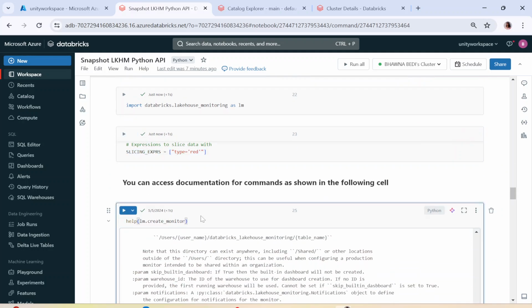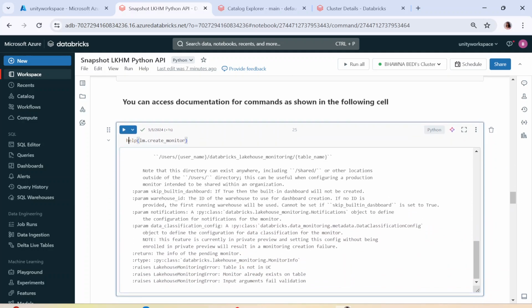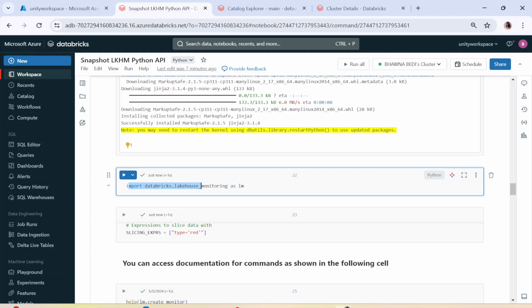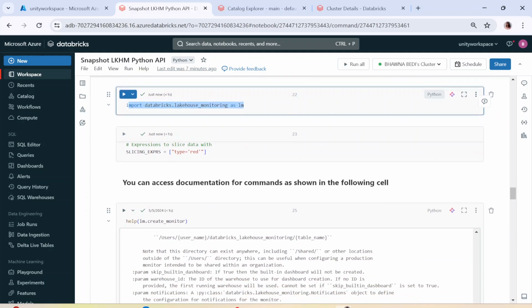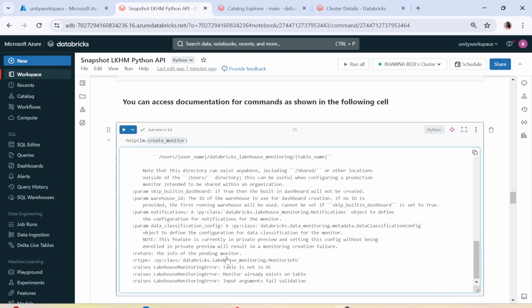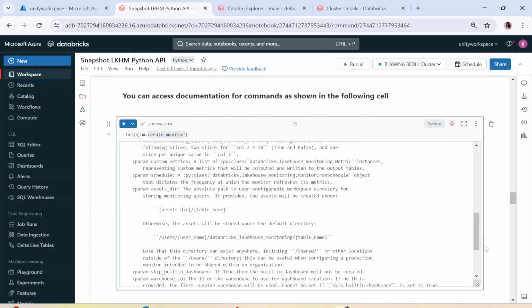Now, if you need any help regarding creating the Lakehouse monitor, you can simply put this command: help lm.create_monitor. lm is nothing but what we have imported at the top. If you run this, you will see the whole set of documentation over here, using which you can understand anything about Lakehouse monitoring.